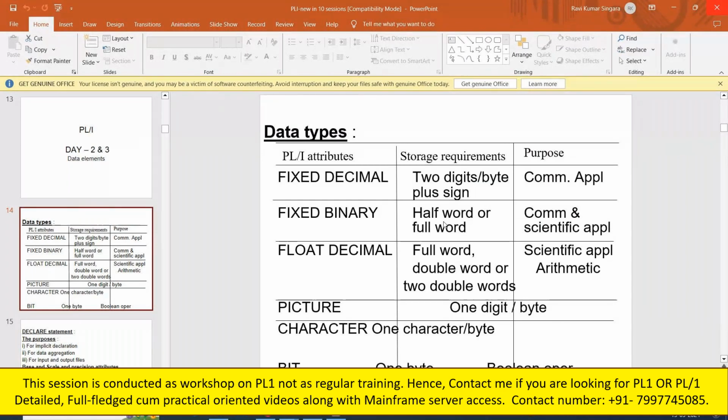So for fixed decimal, the default is 5 comma 0. Maximum is 15 comma 0. Just note down.